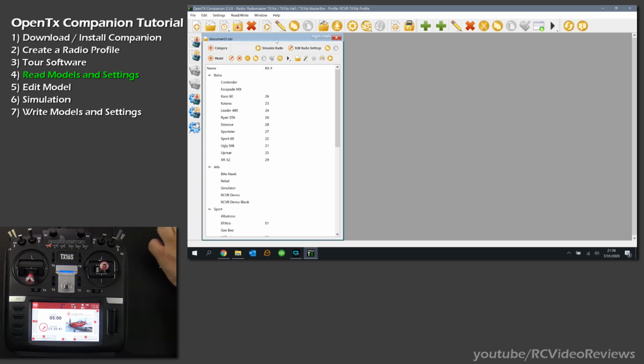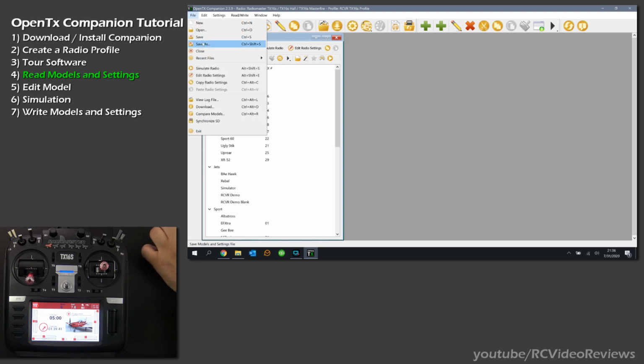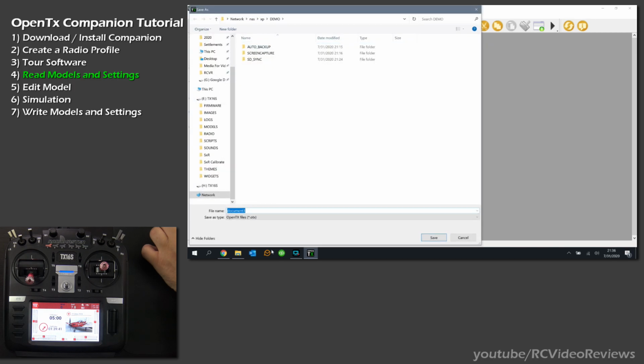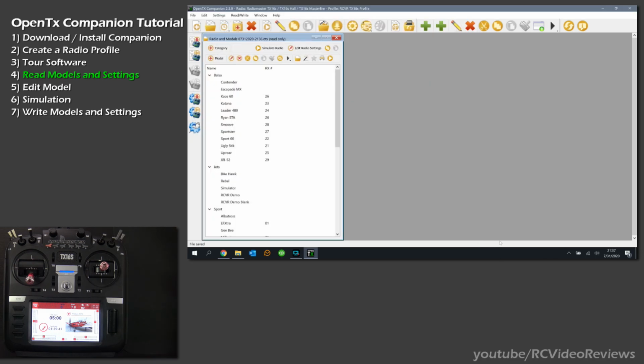Okay, after you've read your models and settings from the radio, it's not a bad idea to save it. So let's just click Save As. We'll put it in our demo folder. We'll call it Radio and Models 07/31/2020 at 21:36. And just hit Save. Now you'll also notice, since I've read models into OpenTx Companion, I have a few more buttons up top.